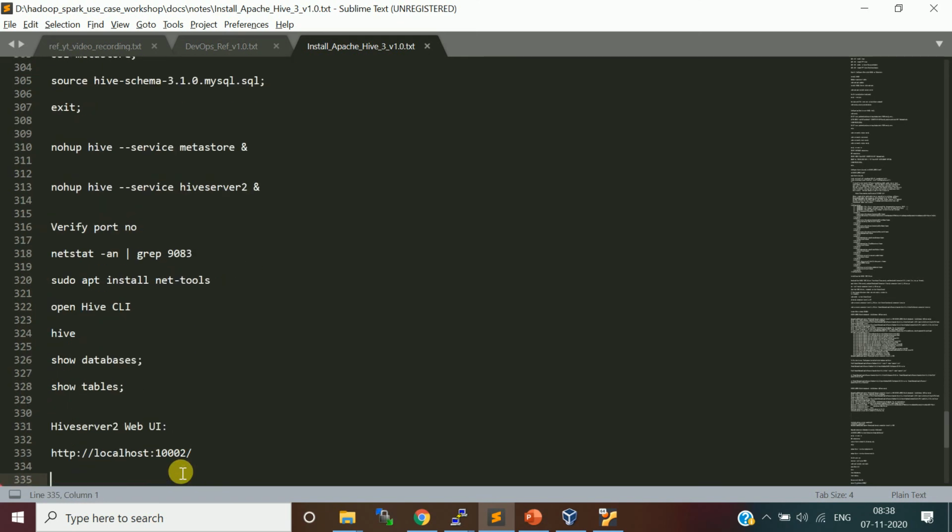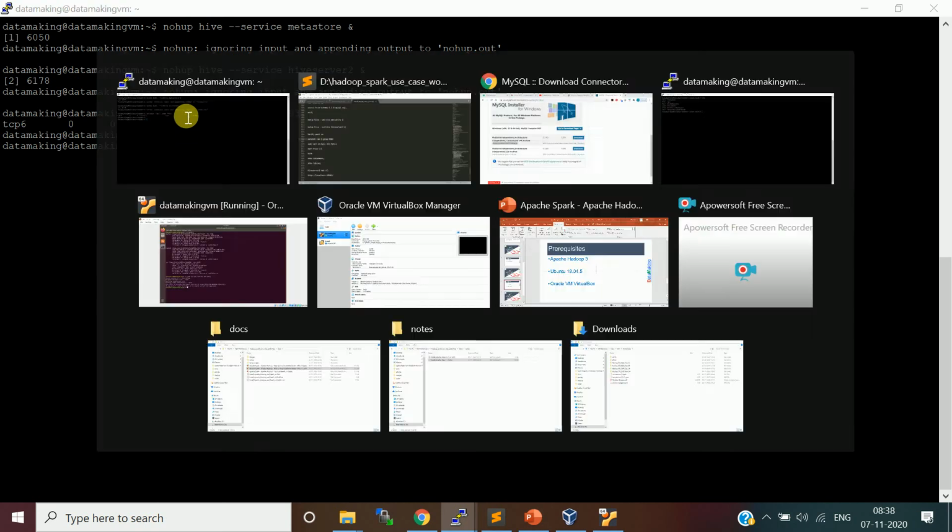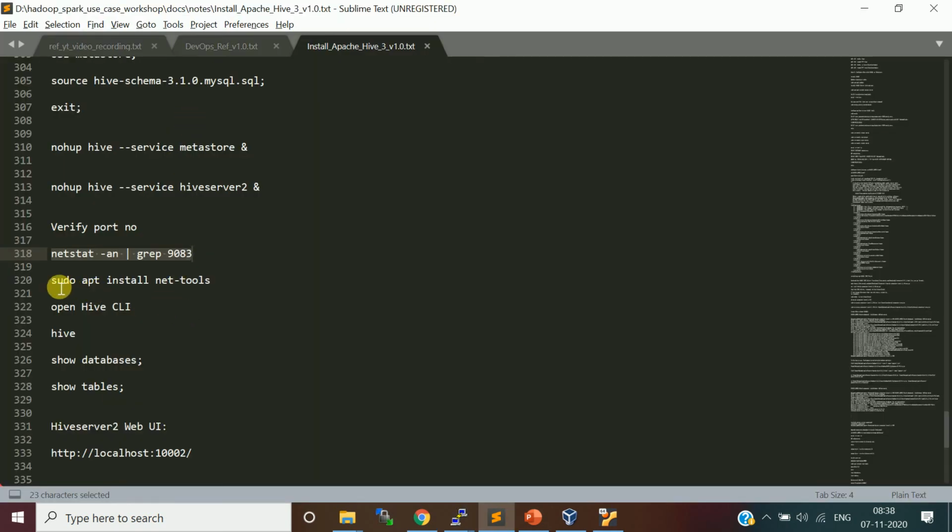Now just to verify that the ports are open, the Hive Metastore will be listening on port number 9083. I'll just run this and verify it's working. It's running. Okay, it's listening on this port number. Again, if the netstat command is not working, you can use sudo apt-get install to install net-tools so that you can use it.